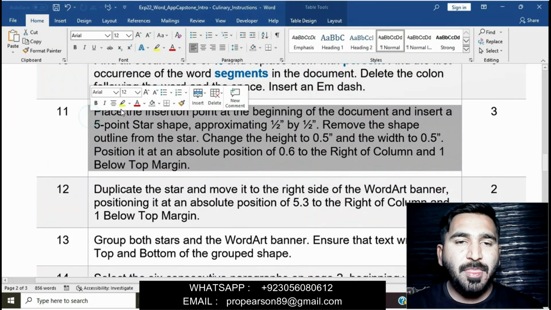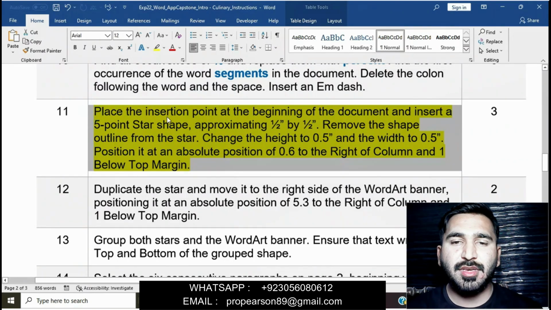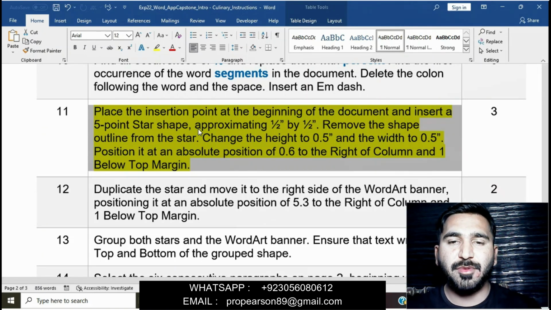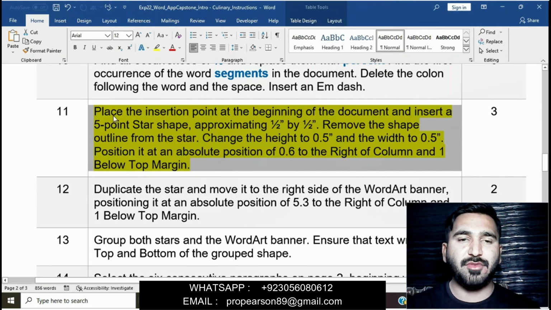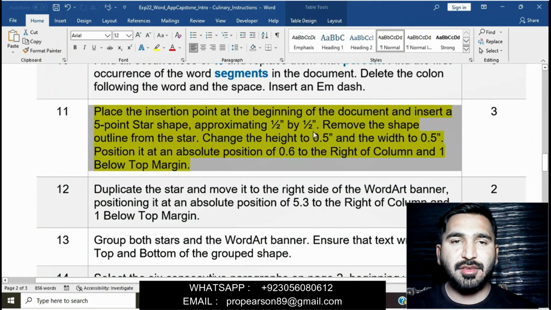In question number 11, place the insertion point at the beginning of the document and insert a 5-point star shape approximating 1/2 inch by 1/2 inch. Remove the shape outline from the star. Change the height to 0.5 inches and the width to 0.5 inches. Position it at the absolute position of 0.6 to the right of column and 1 below the top margin.